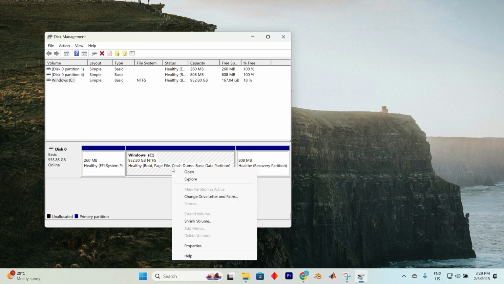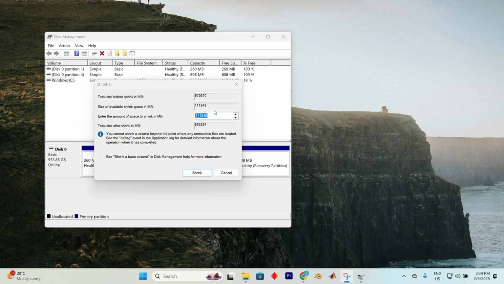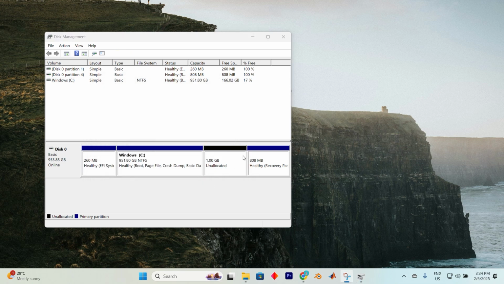Now right-click on the C drive and choose Shrink Volume. In the pop-up box, type 1024. Go ahead and click Shrink to reduce the volume size.